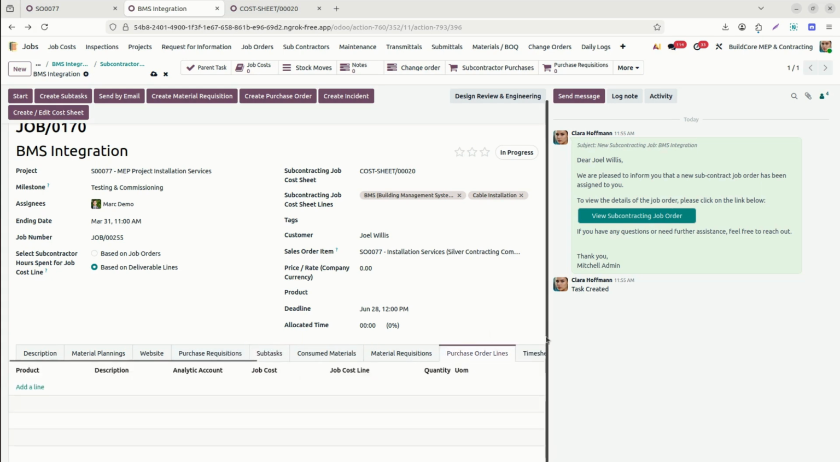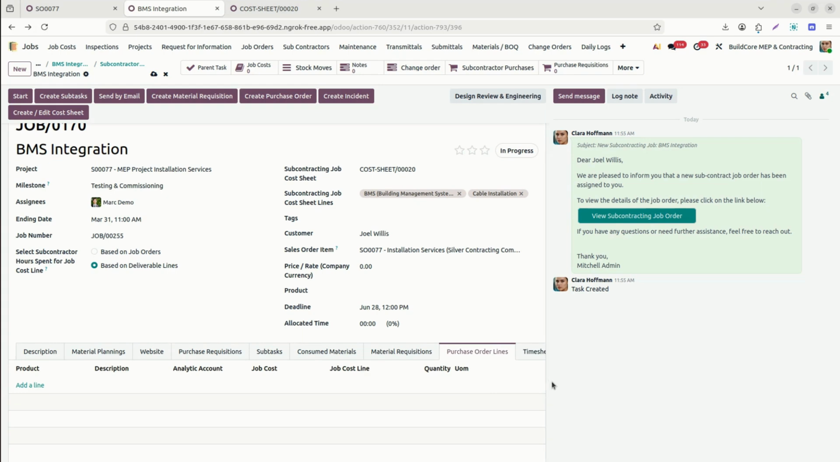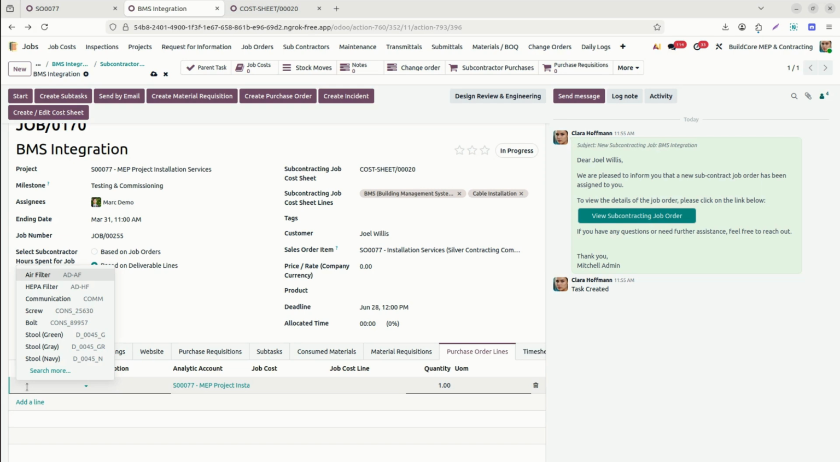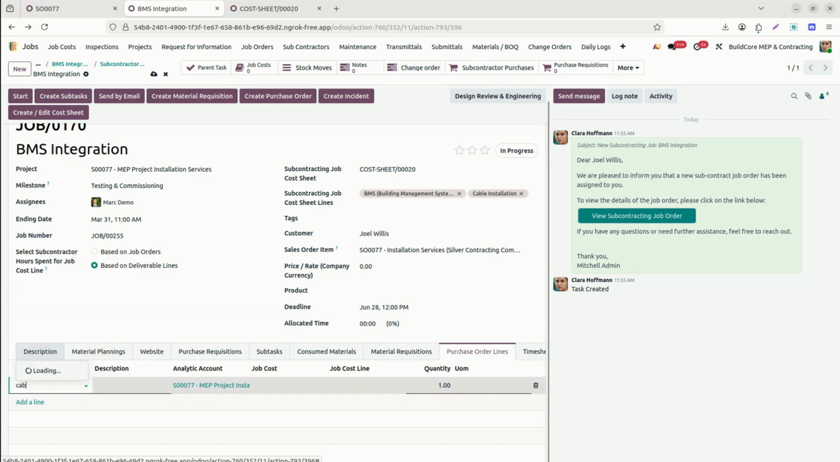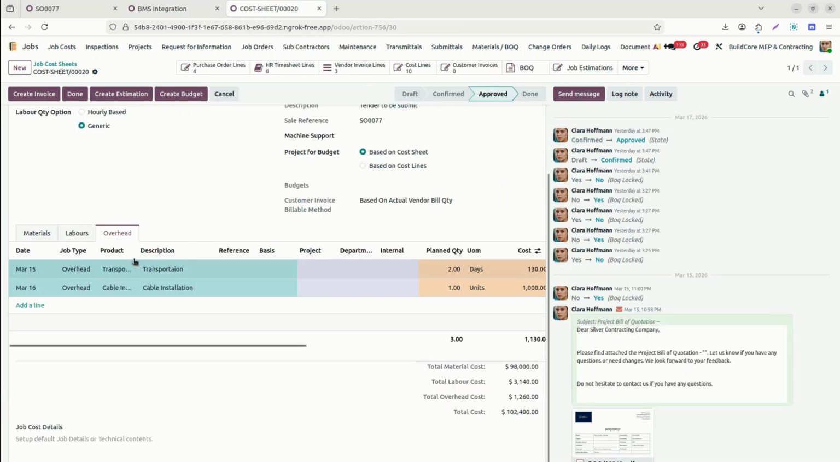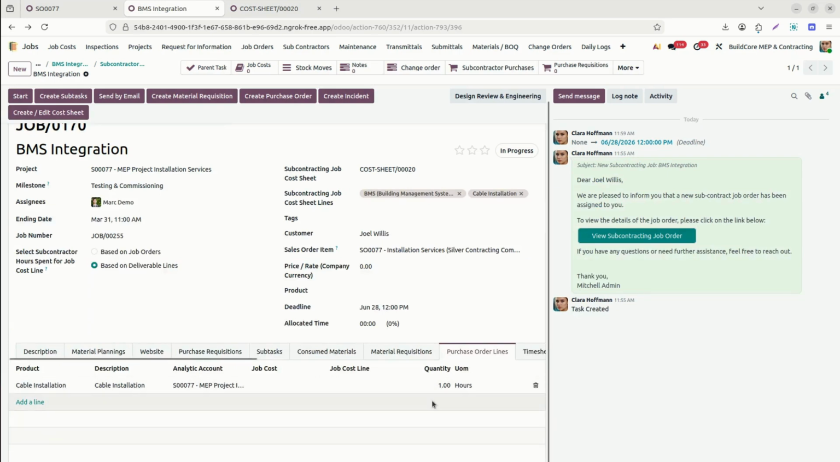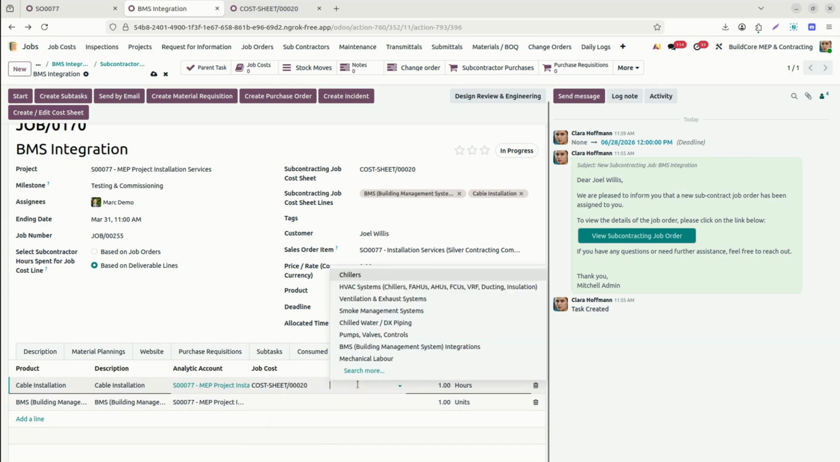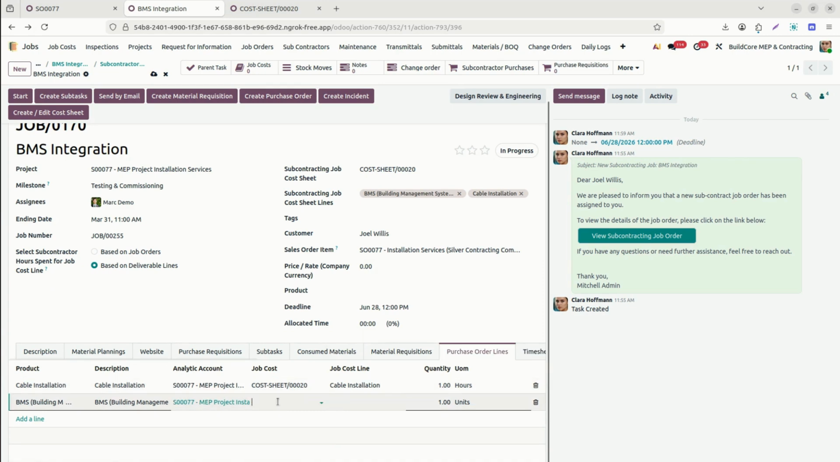Still we didn't agree with the subcontractor because we just asked them whether they can do this job or not. Once they agree, then we will send it to the purchase order. Once we agree, we request for the PO, purchase requisition. So we raise the purchase request for the subcontractor. Like we require the cable installation, so we can add the cable installation services. Okay, we have already here cable installation services, and then we require the BMS. So we will add the BMS services also, and also we can link with our job cost sheet. So this is related to my job cost sheet, so I can link here cable installation as well as the BMS.